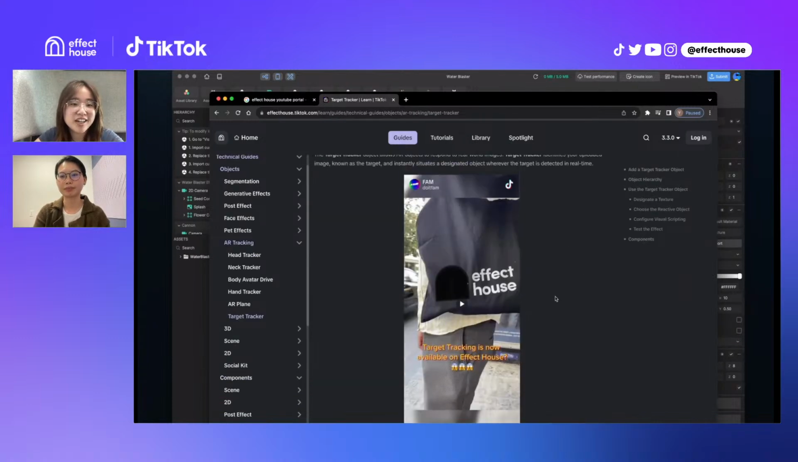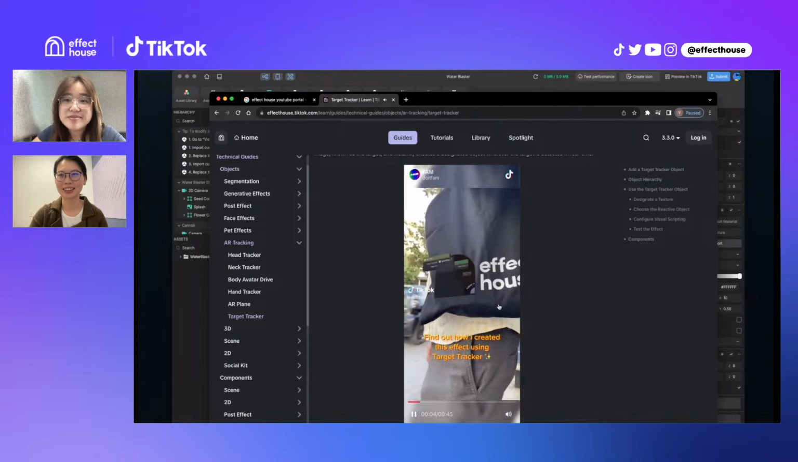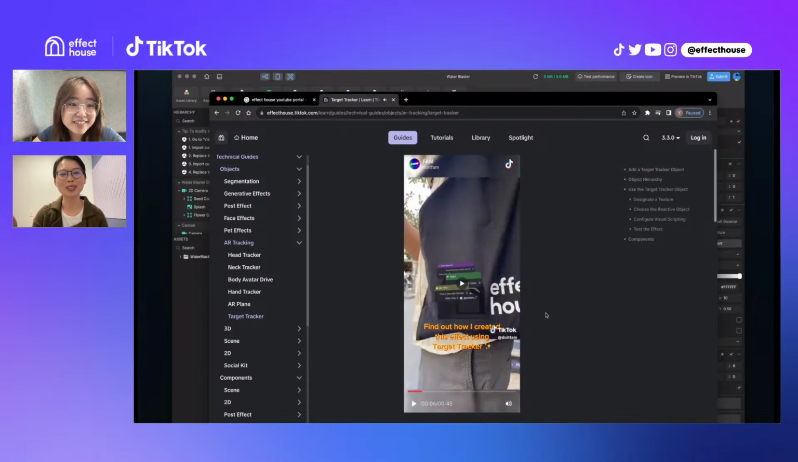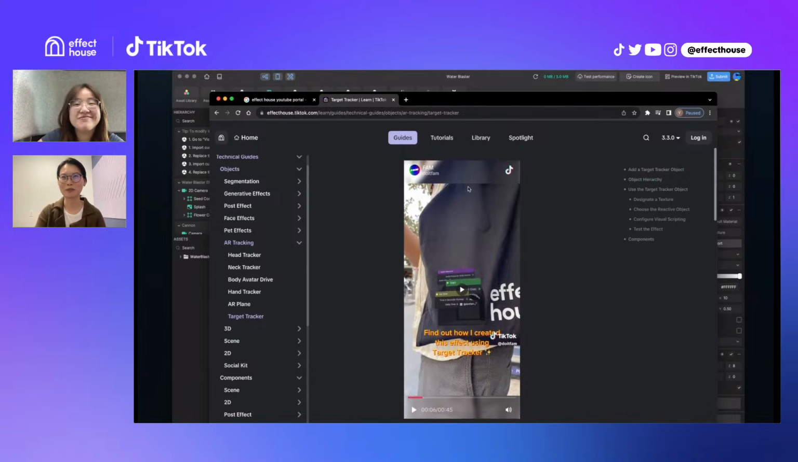Have you seen any cool target tracking effects? Yeah, I'm showing one right now. Somebody created one. I know you shared before some people doing their Mid-Autumn Festival effects, right? That whole AR from Vietnam. Yeah, that's super cool. And this one is also really cool. They put their Effect House logo into a really animated effect. That was cute, from Greece. Yeah, that's from a fan.